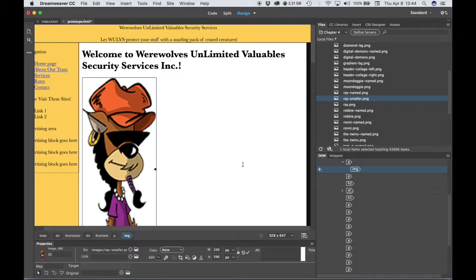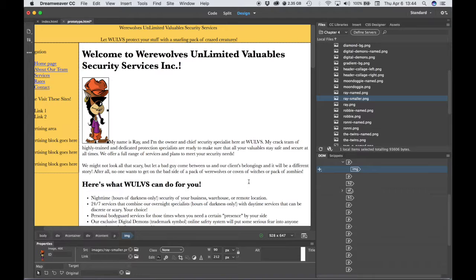Okay, so now that we're back in Dreamweaver, we can see that even though we changed the size of the original image, ray-smaller.png, it's still showing up at the same size in our design view. Now it does look more pixelated, but what we need to do is click on this button that says Reset to Original Size so that the changes made in the original file are reflected in our layout. So now our Ray character is looking to be the correct size.